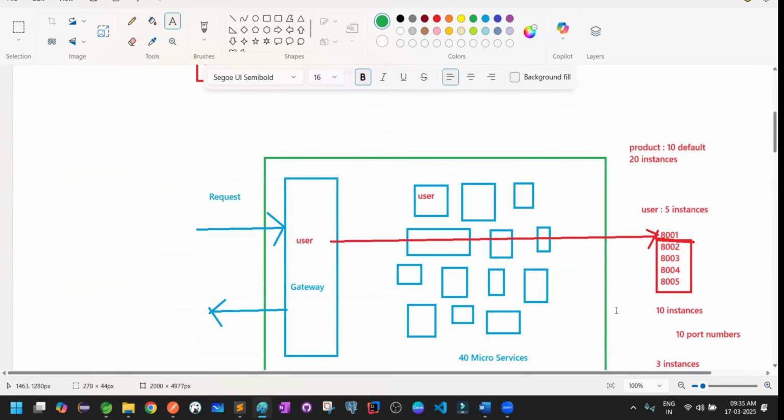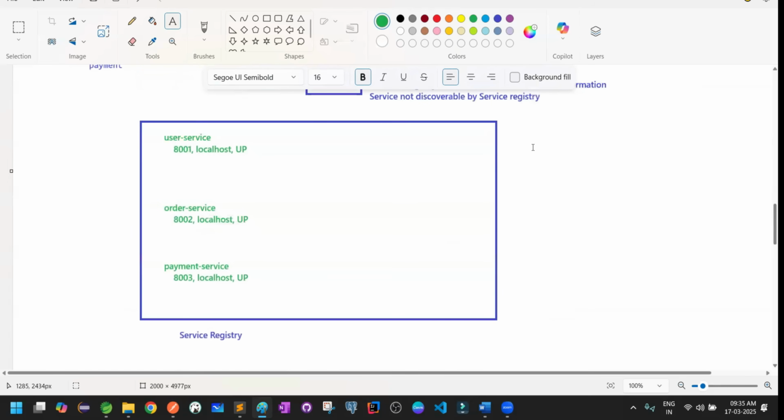But based on my need, I can increase, I can decrease. Now assume my use case is I started two more user microservice instances. So now I start with port numbers, okay, already 8001, 8002, 8003 are busy, right? I can give anything, so let's take it like this. I started one more, a second instance.